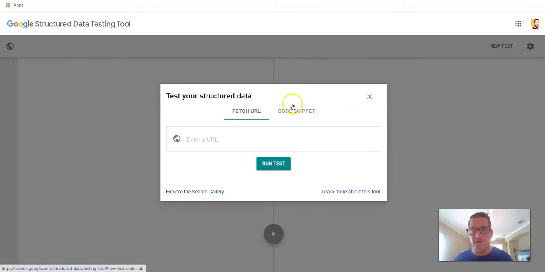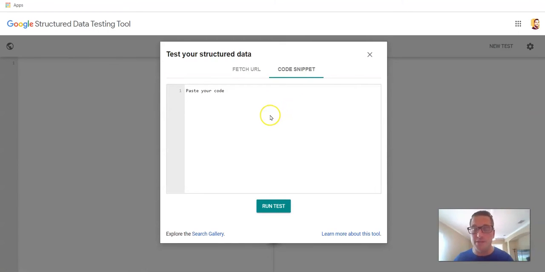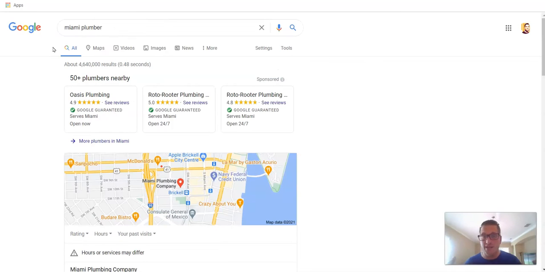What I like to do here is go into code snippet, and you can just copy and paste your own schema if you've written it. And it'll tell you if there's any errors, if you're missing a comma or a quote, which you might be if you're writing it by hand. It's a great tool. Okay, so what I did here real quick is I just Googled Miami plumber.